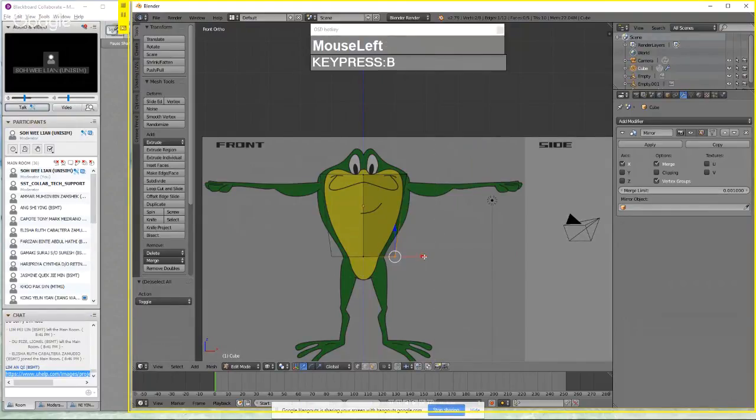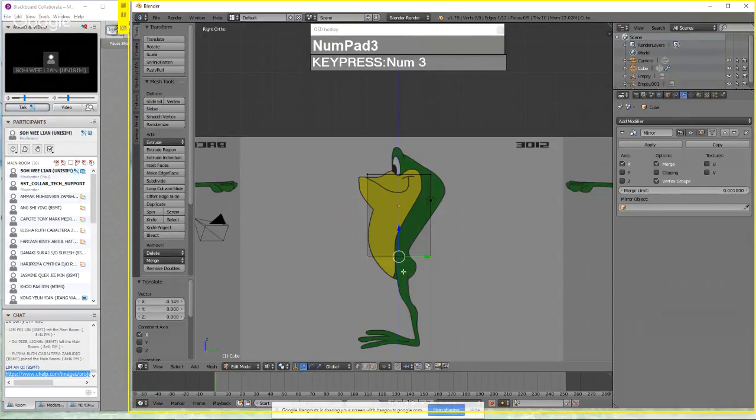Okay, we already got the front view. So we start off by modeling his V shape. Then we go to the right view. Press A to deselect. Press B again to select this group of vertices and move it back. Press A to deselect. Press B again. Select the front vertices and move it forward.